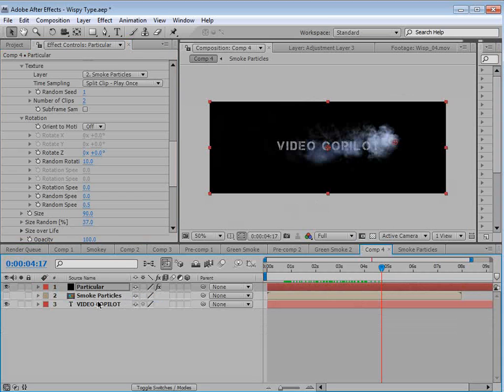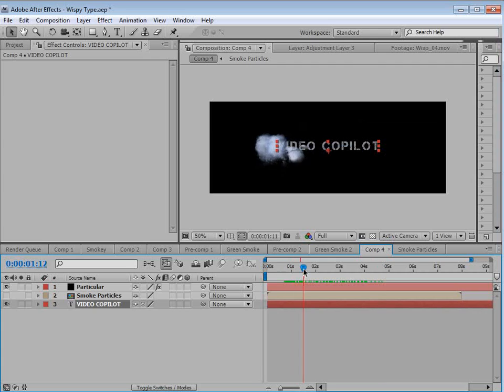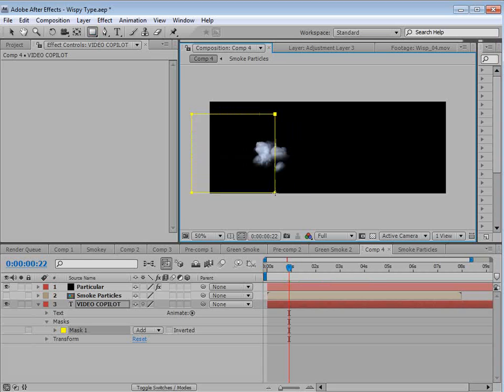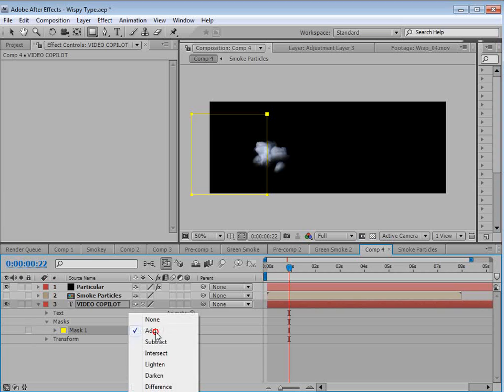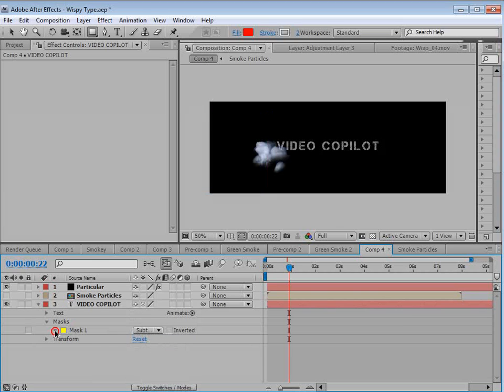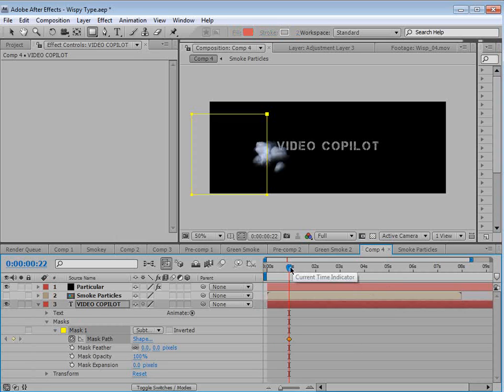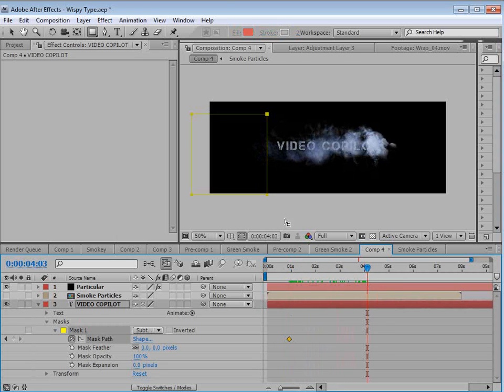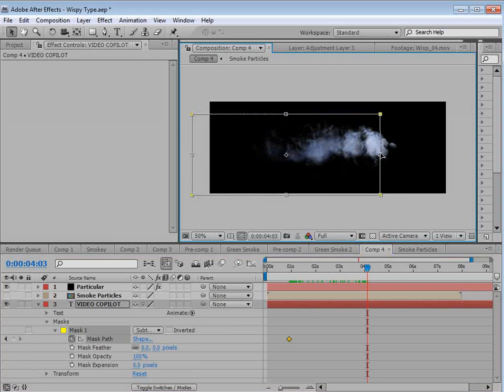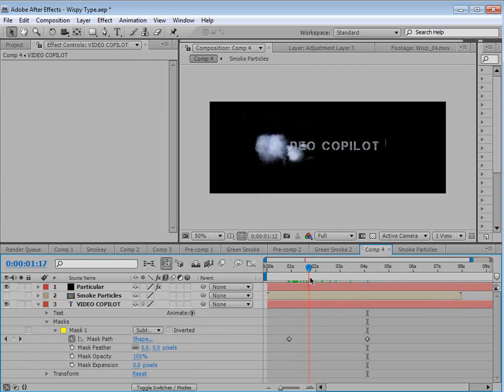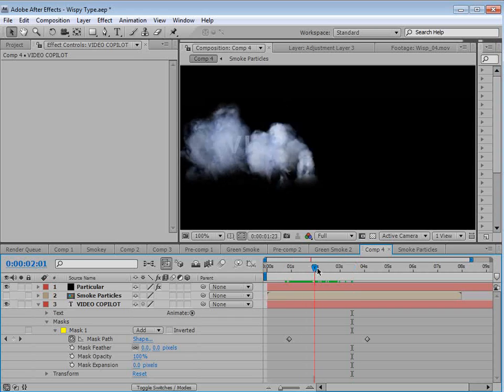And let's animate our Video Copilot text to transition on with our smoke. So we'll use a mask here. We'll select the text side. We'll choose subtract. We'll bring down the mask properties, animate the mask path. Then we'll move forward here, and then we'll slide this over. And actually we want that to be add. There we go. So it's basically animating on there.